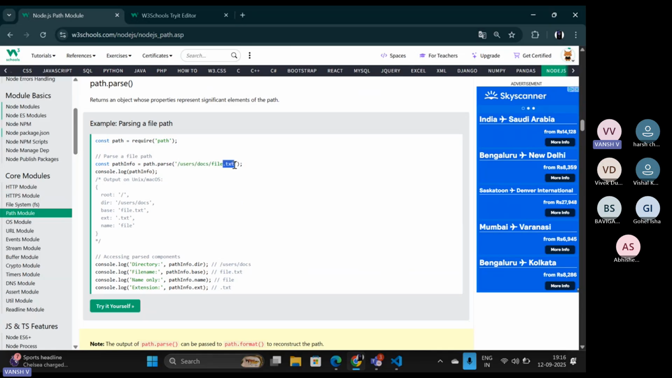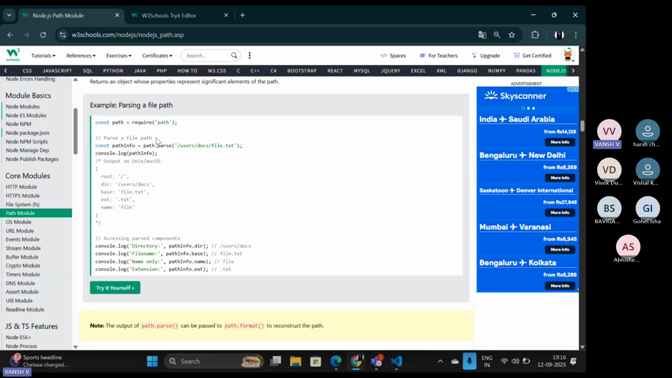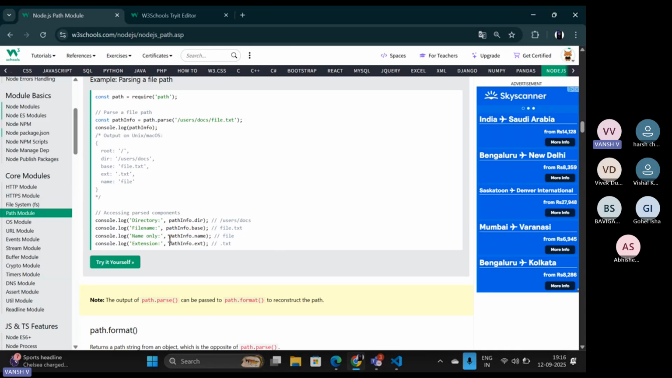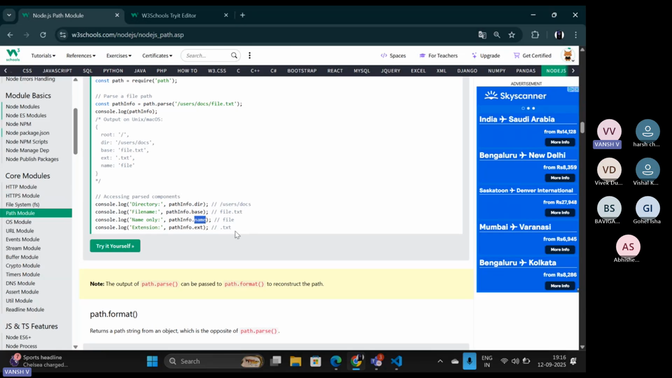The extension for that file is .txt. Like this, you will get all the info of that particular path. Then if you want to console the directory name, you can console it like this. If you want to know the file name, you can use the base method over there. If you want to get the file name only, then you can use only name over there. If you want to know the extension, you can use the extension.